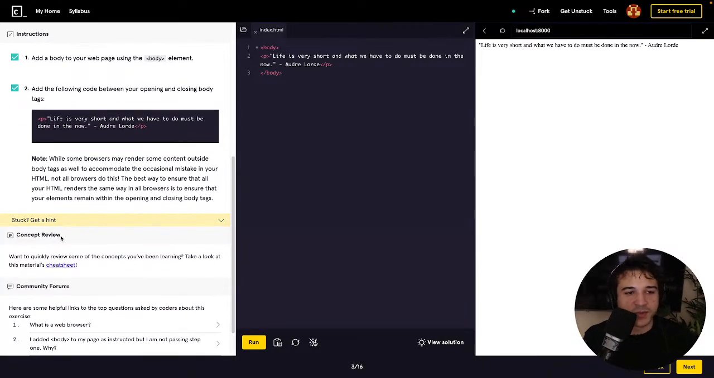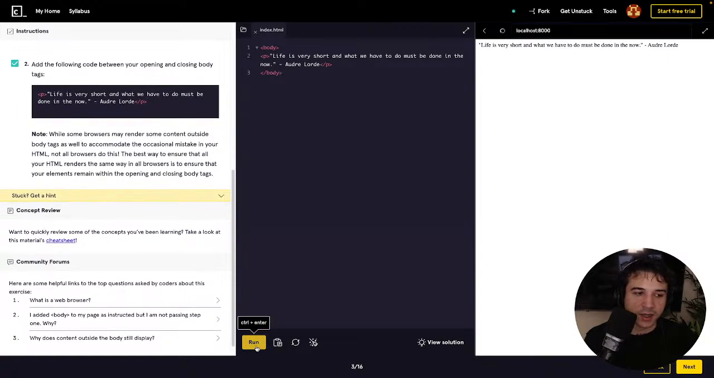Note, while some browsers may render some content outside body tags as well to accommodate the occasional mistake in your HTML, not all browsers do this. The best way to ensure that all your HTML renders the same way in all browsers is to ensure that your elements remain within the opening and closing body tags. Great.